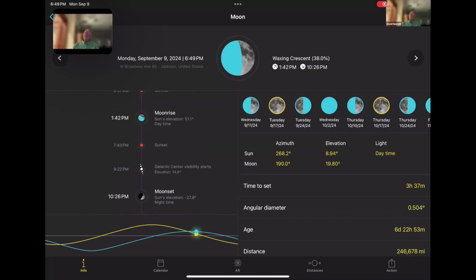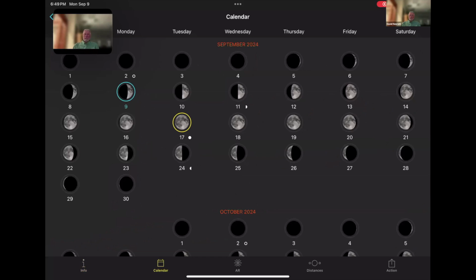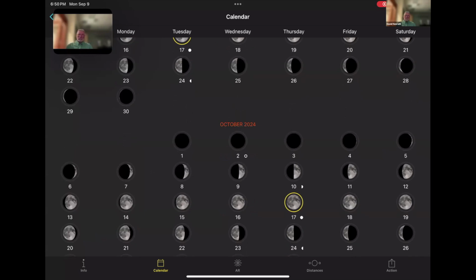One of the nice things about this is if you look down at the very, very bottom and you go to calendar and you press calendar, now you have the month and you have the phases of the moon. And you can see that on the 9th, where we're at right now, but if you look on the 17th, that's the day of the full moon, and there's a yellow circle around it, and that's an indication that that's a super moon. And we're fortunate that we have a super moon this month, and then look on the 17th of October, we have another super moon.